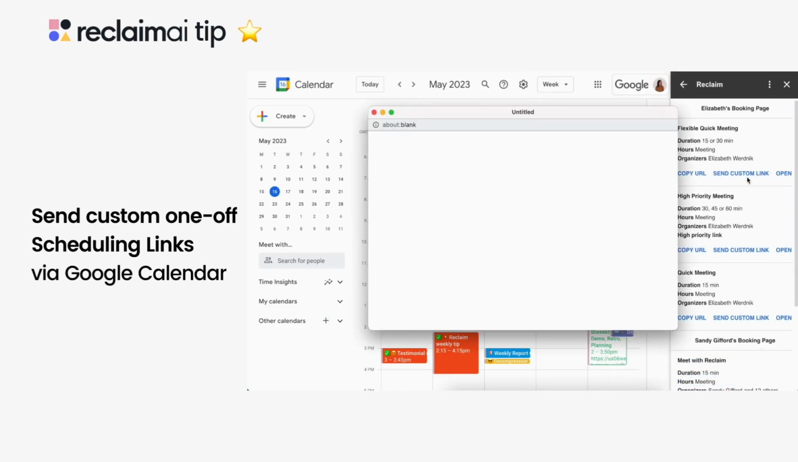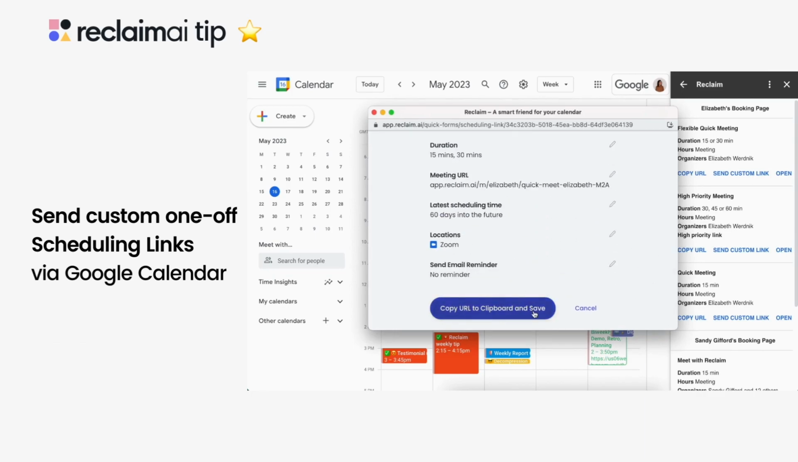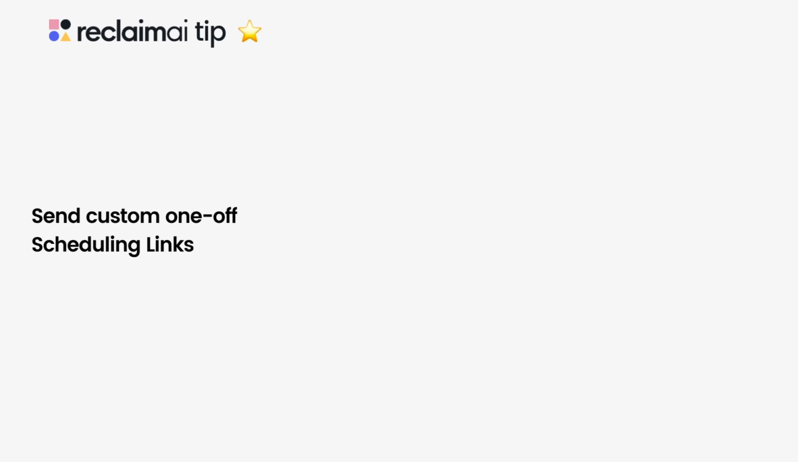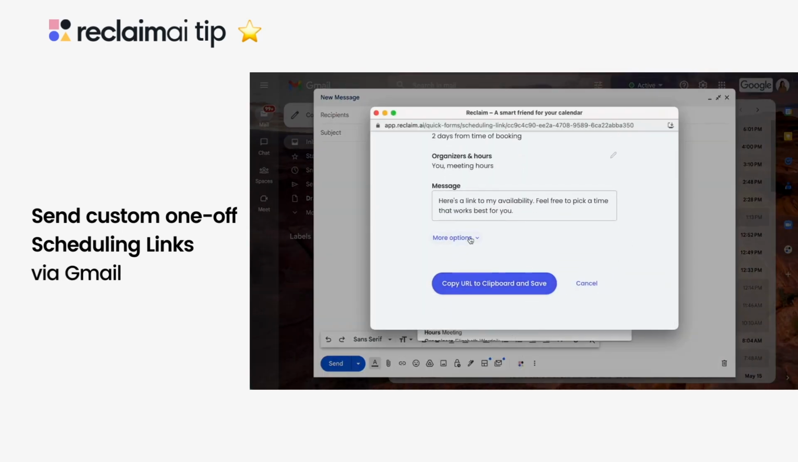create a custom one-off link to control when a person can start booking with you, add another organizer for that meeting instance, customize the link and title to personalize the meeting, or to protect your privacy by not having to send one of your booking pages.